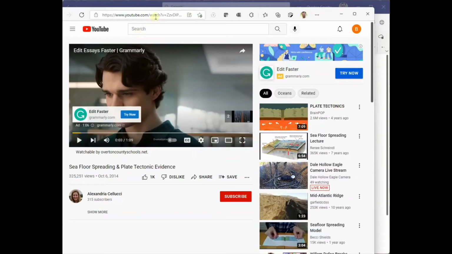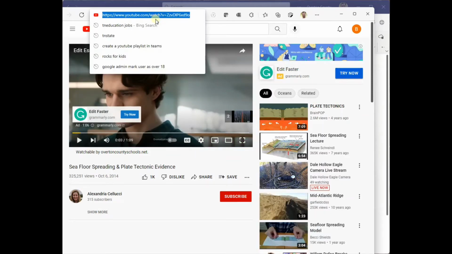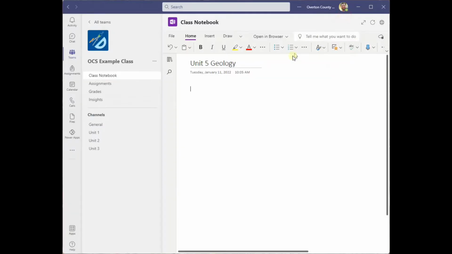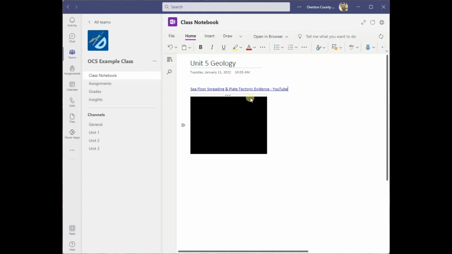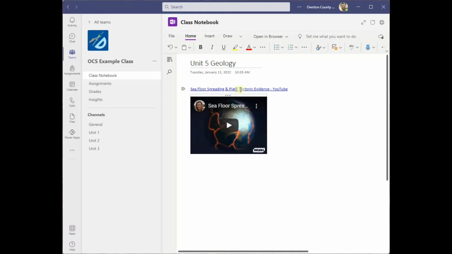And so to get that in there, all I have to do is copy the URL at the top. So we'll do Control-C to copy, or you can right click on it and copy. So we'll minimize that and come back to OneNote and we'll paste that in. So OneNote automatically recognizes that this is a YouTube video and it embeds it in this page, and you can actually click play and start the video.